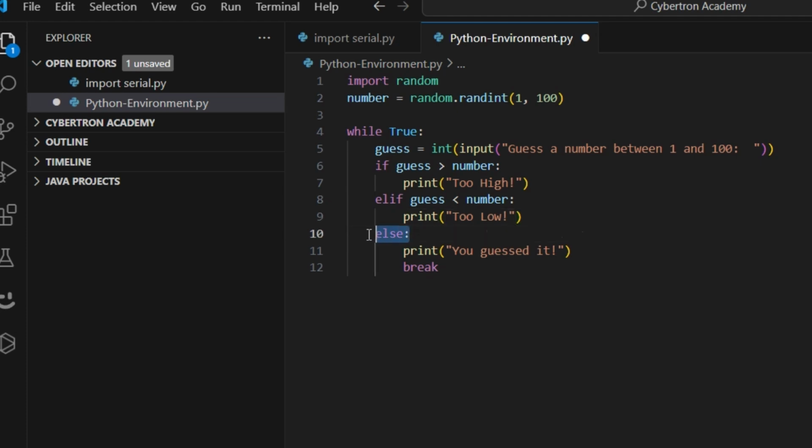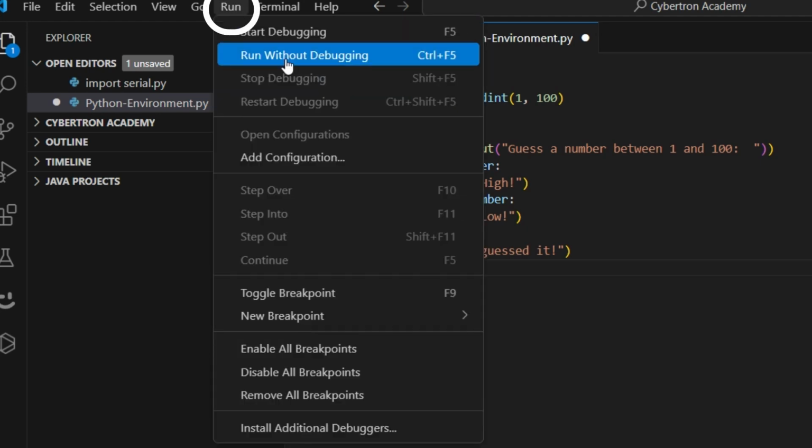And then I gave the last condition, the else condition, which means that the above conditions are not met, and the only thing that can happen if the above conditions are not met is that it's going to be the exact value. And then I wrote print "You guessed it", and then I broke. So when I write the break here, that means this while True loop is breaking out. So here we can go and we can run without debugging.